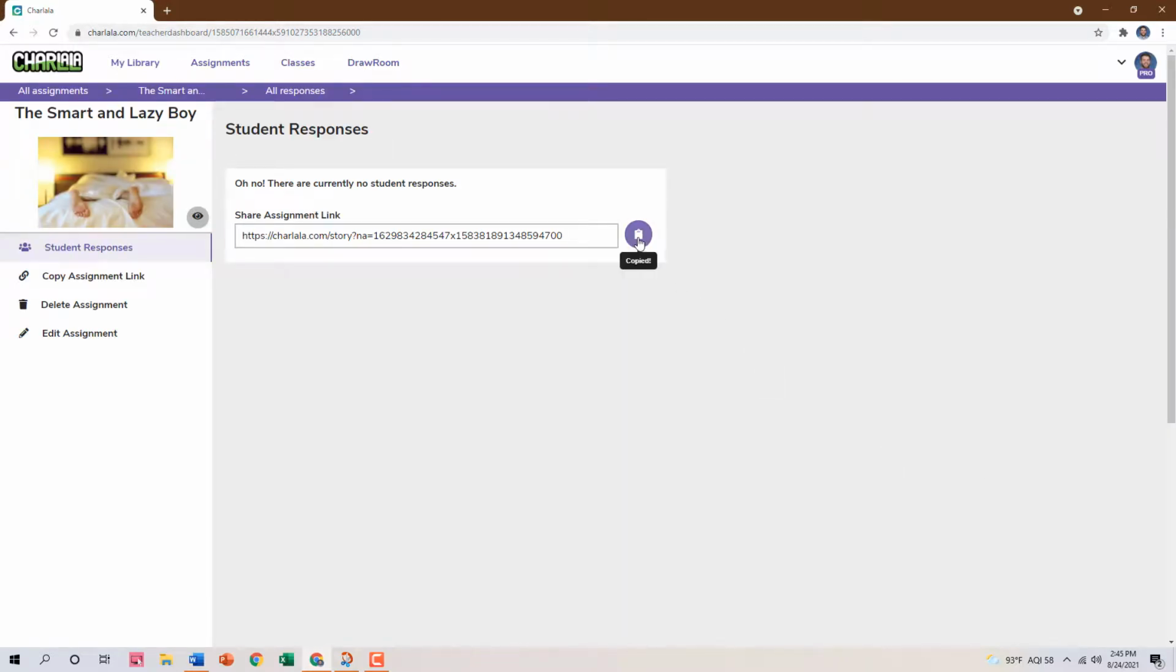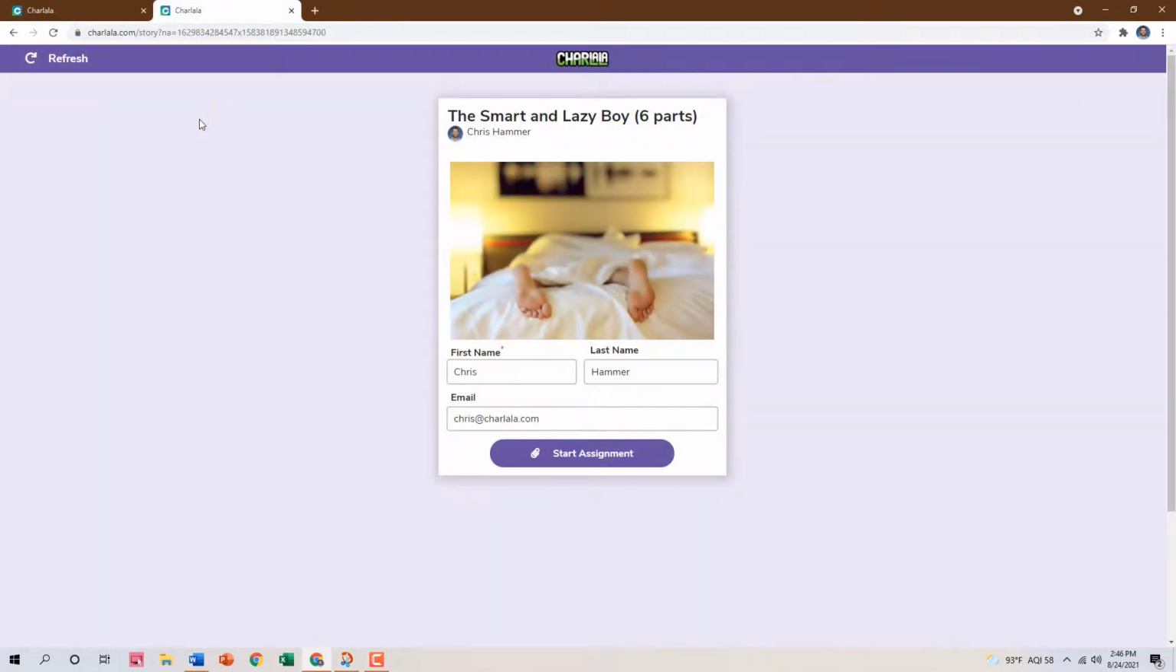Let's go ahead and copy this link, and we're going to pretend as if we are a student completing the assignment, just so you can see what the student experience looks like. Now, this is the student view of how they would interact with this assignment. They would start by filling out their first and last name. Email is optional, and so is last name if it's a public assignment. We'll go ahead and start.